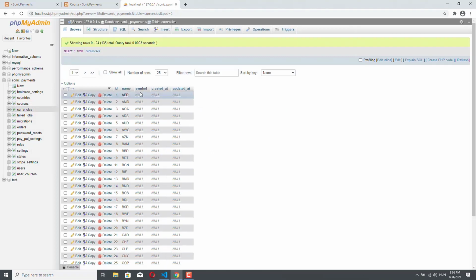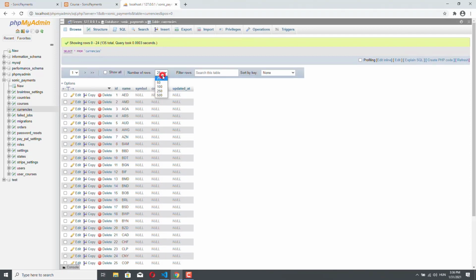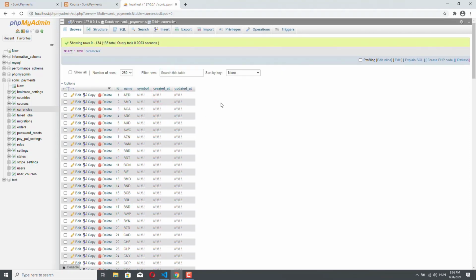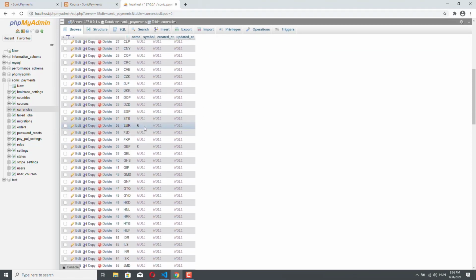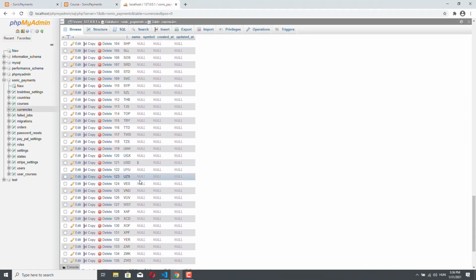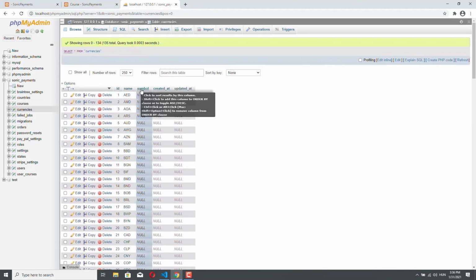So here we are. As you can see, most currencies don't have a symbol. Let me just show 250 currencies. I don't think we have that many, actually. And as you can see, for the euro, we have the euro symbol. For the Great British pound, we have the pound symbol. And for USD, yes, we have the dollar symbol. So you see that we have this symbol column here.